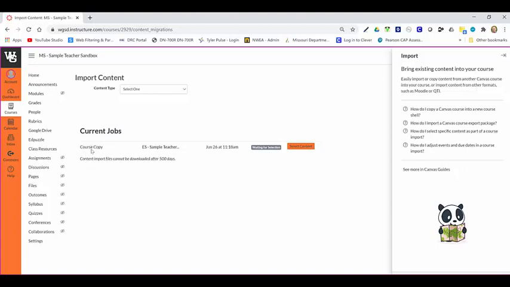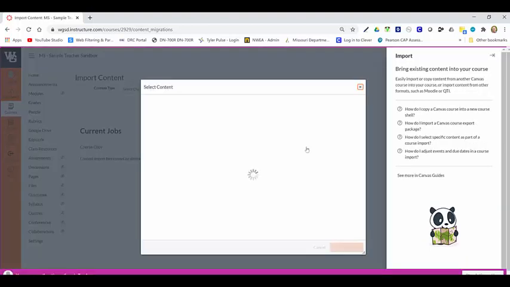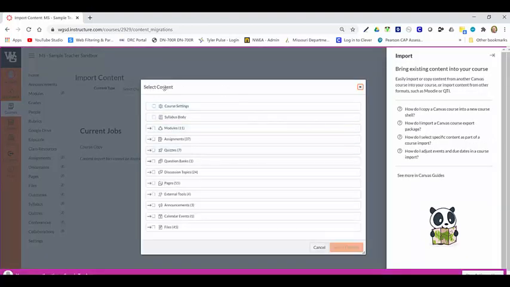Once I've selected this, I'm going to click the Import button, and you're going to see that now I have my current job, course copy, elementary school sample teacher sandbox, the date, and that it is waiting for a selection. I now need to tell the system what I want to bring forward or bring through to my other course. When I click Select Content, it will bring up my navigation, and I have the course settings, I have the syllabus, and what I want to do is go into this module.